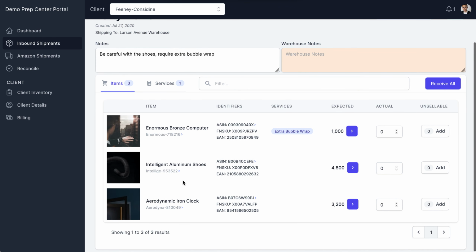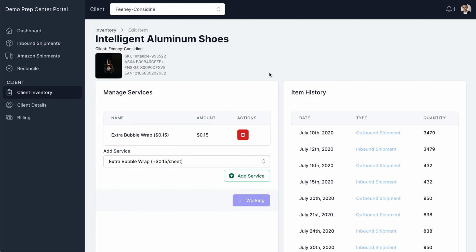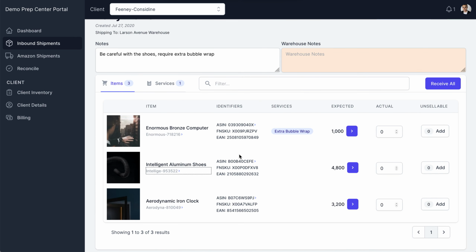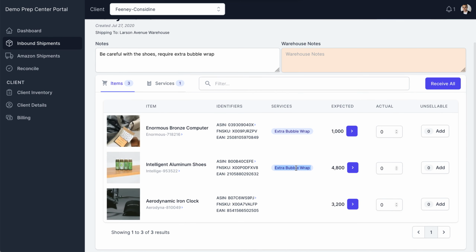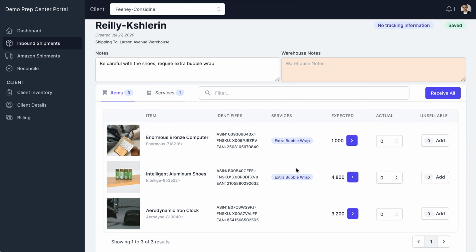And so what we might want to do is quickly add that service of extra bubble wrap to that item so that it gets billed properly later down the line. So we'll do that. We've added that as a service. We'll refresh this page, and what we'll be able to see here is that we now see this service as extra bubble wrap. And so whatever stage you do your prepping in, whether it's at the receive stage or later at the outbound shipment stage, you'll be able to see this service and know that you need to perform that service for that particular item. And as well, that'll be reflected in the billing.